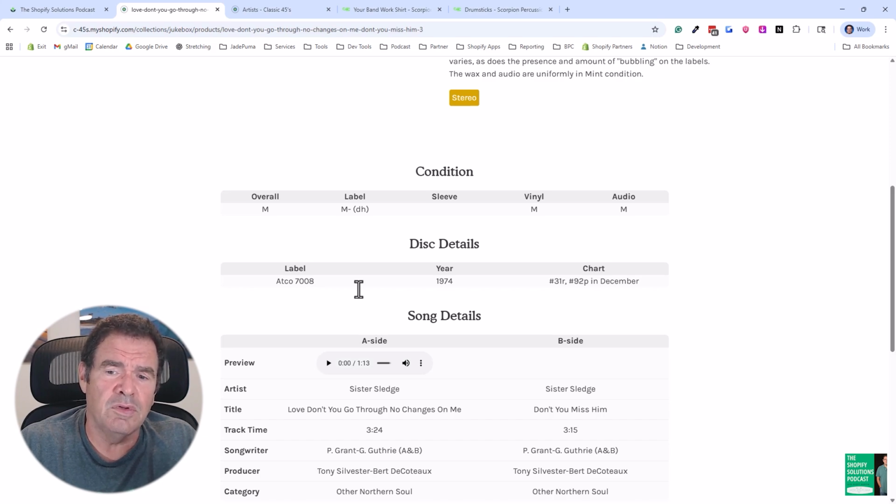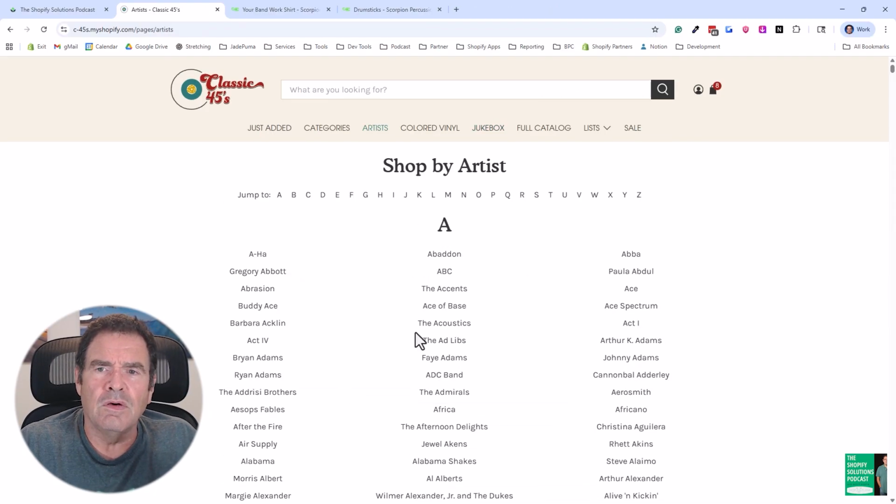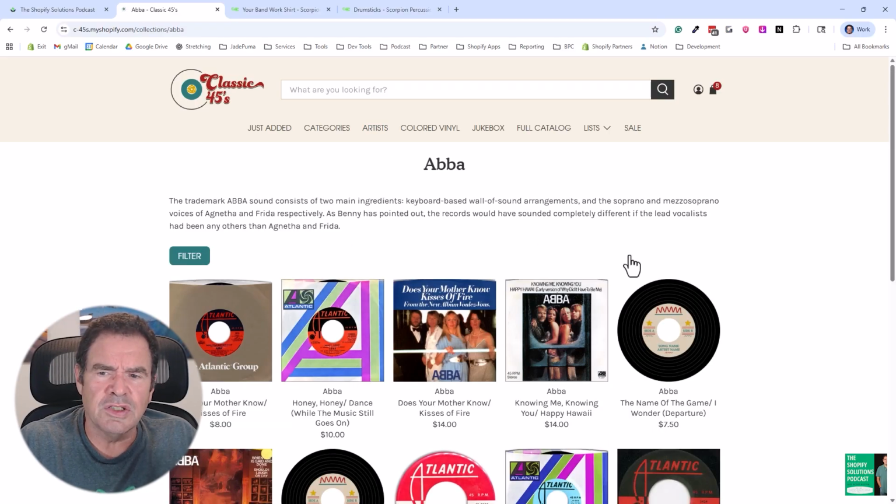And what we can also do is some very powerful stuff with collections and filters, now that all this data is more structured than just inside of a text field. I'll show you that in the next thing that we did for Classic 45s. As I mentioned before, there are about 65,000 records in the store, 14 to 20,000, I forget which, live and available for sale. And from that, there are about 5,000 artists. In this store, the product vendor field in the Shopify back end is the artist. If I click on ABBA, for example, we have a collection of all the records from ABBA.